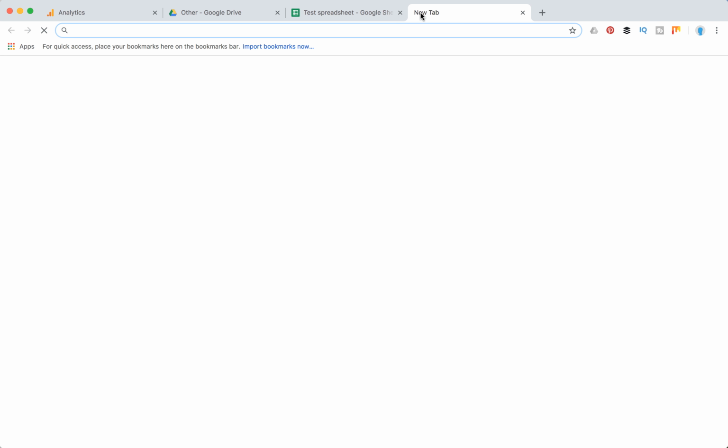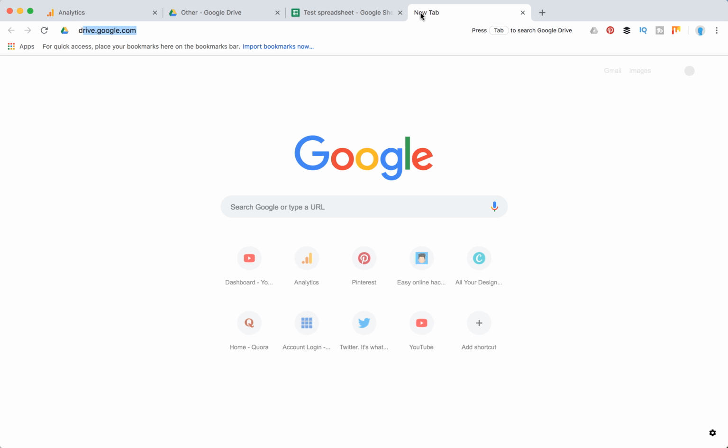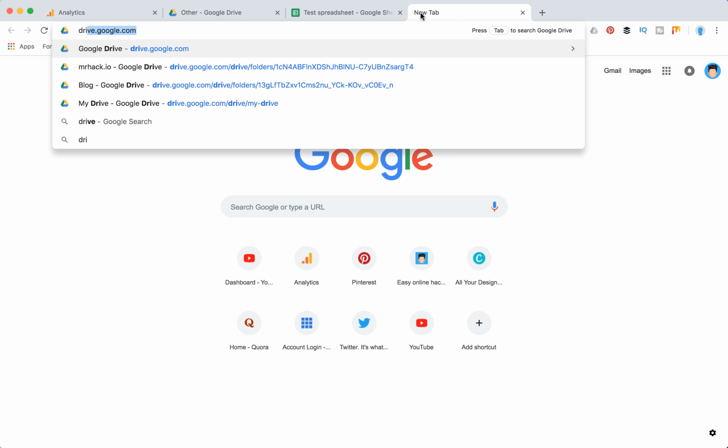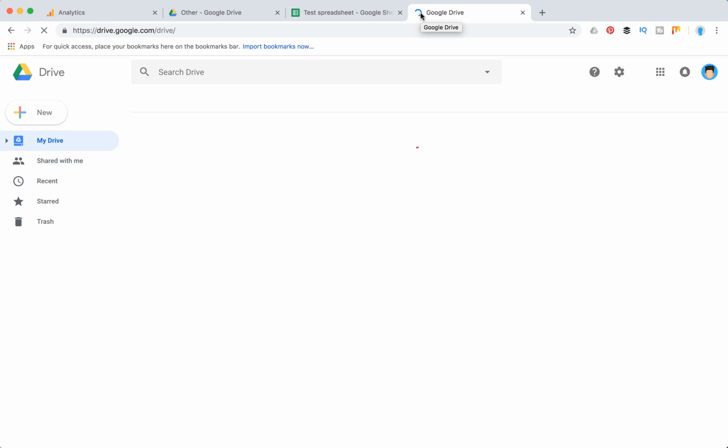Hello guys, so today we're gonna talk about how to create a Google Sheet. It's really simple, but maybe for people who are just starting with Google Drive there can be some issues.